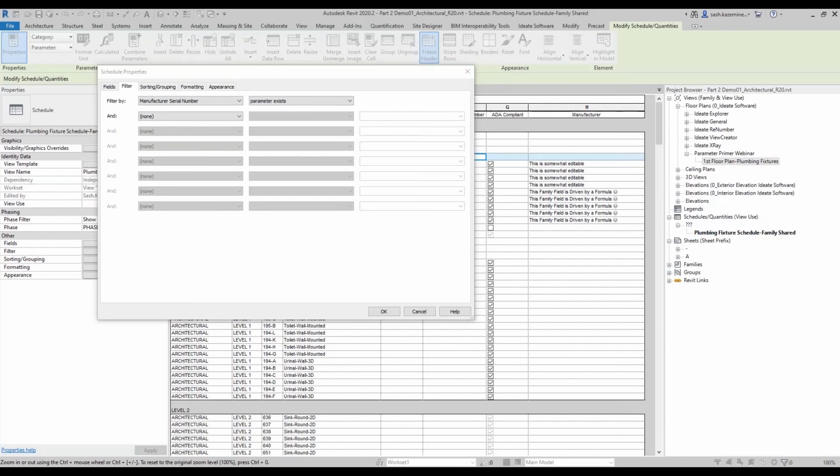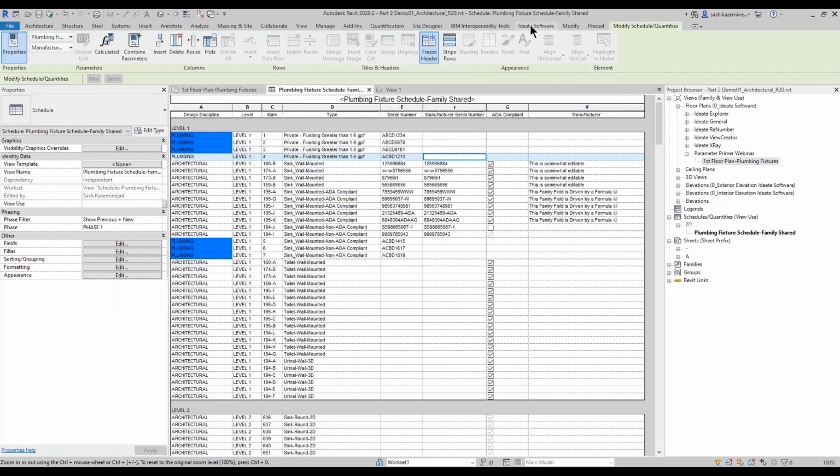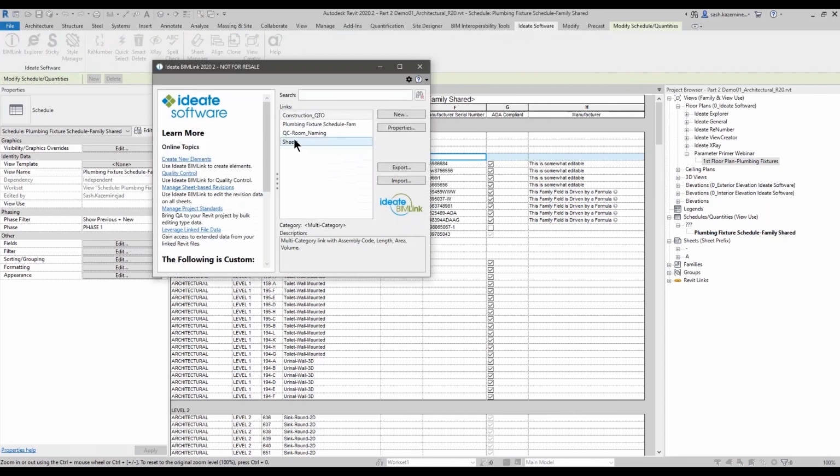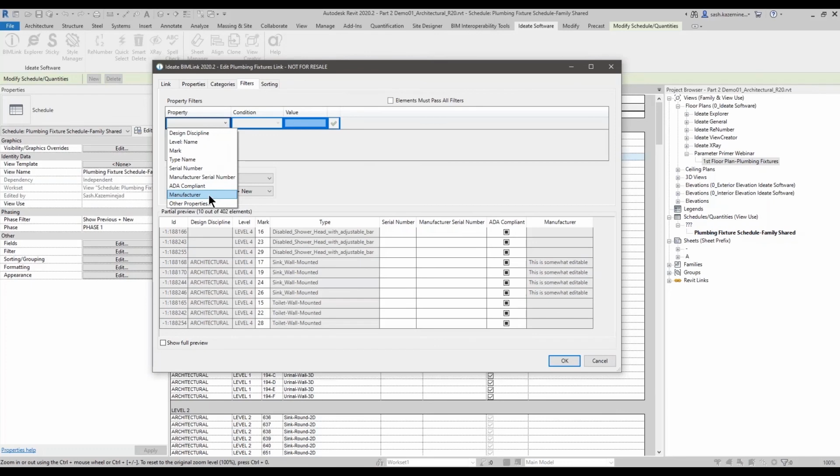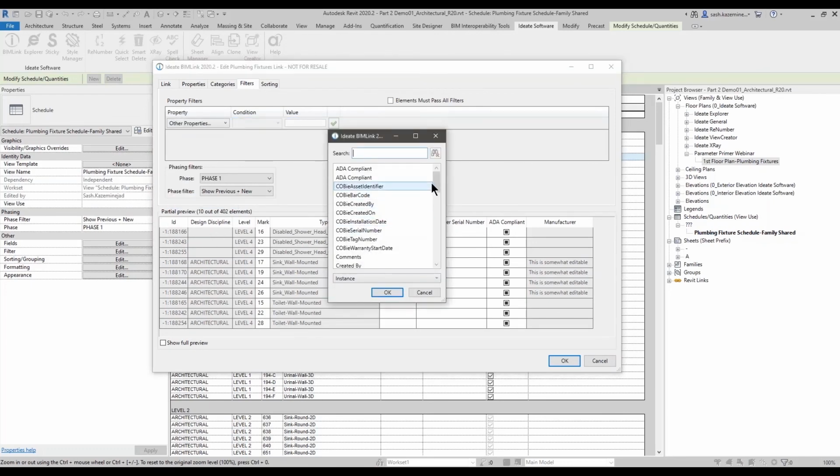Absolutely. And I also wanted to point out, since you mentioned it, Sash, that as you said, the filters for the views are very different than the filtering available for the schedule within Revit. In fact, with Ideate BIMLink, we expand on the capabilities of what you can filter and sort by. So if you don't have that availability within the schedule, you have much more exact information that you can filter on within Ideate BIMLink.